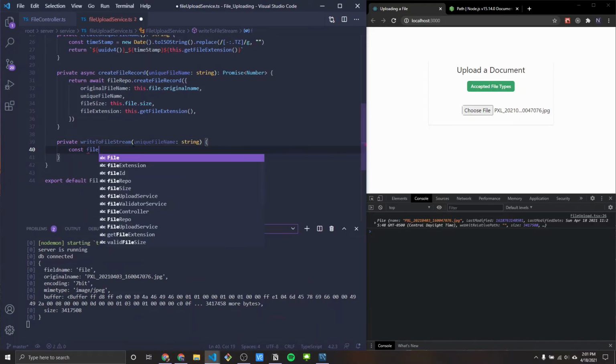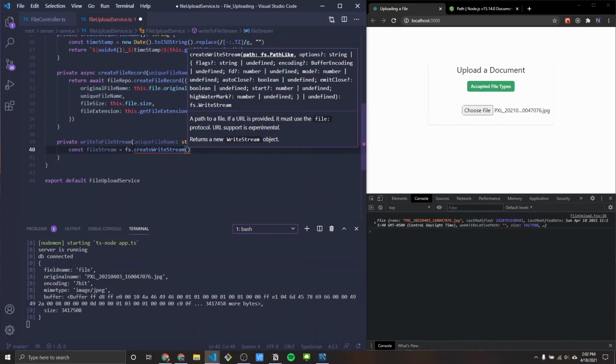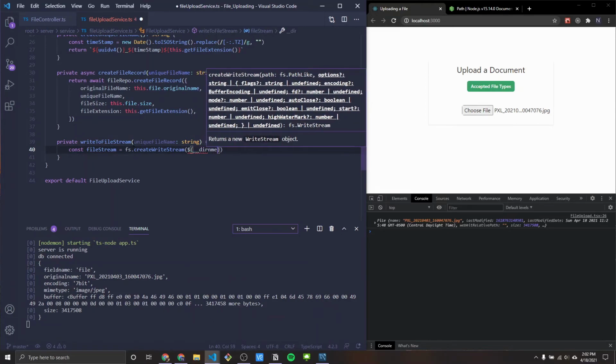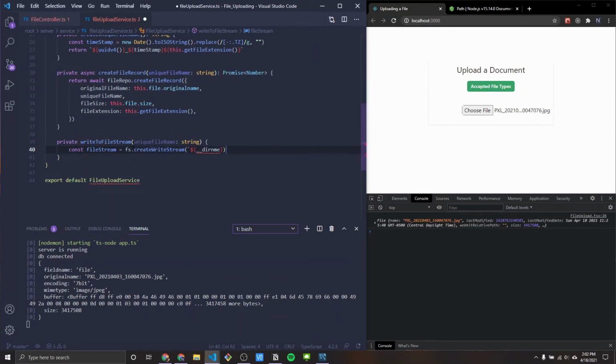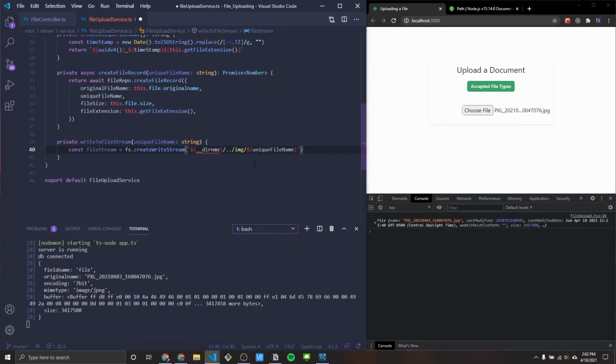And we're going to create a file stream here. We're going to call this method createWriteStream. What this will take is the file path that we want to write it to. So I'm going to say __dirname, and I'm going to just use template strings here. And this will go into image. Get out of the current directory and go into image. And then we're going to pass in the unique file name. And this should be __dirname like this.